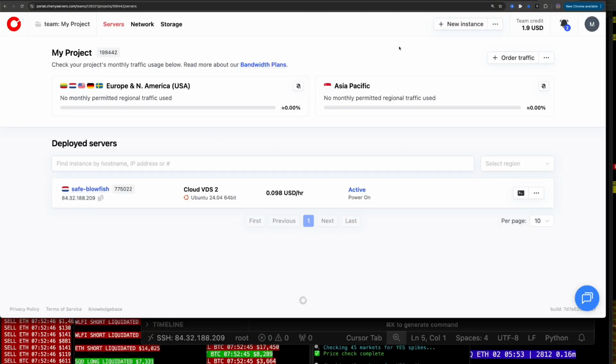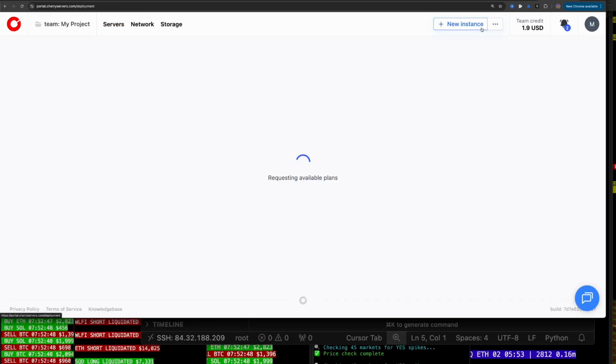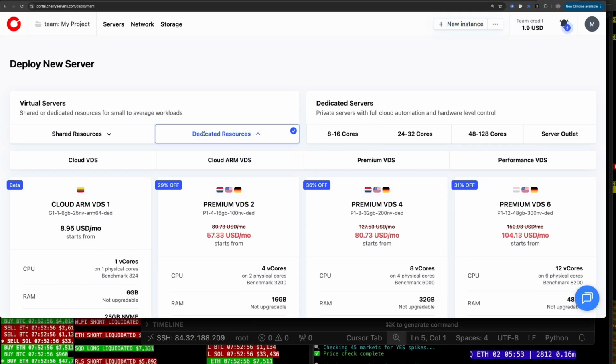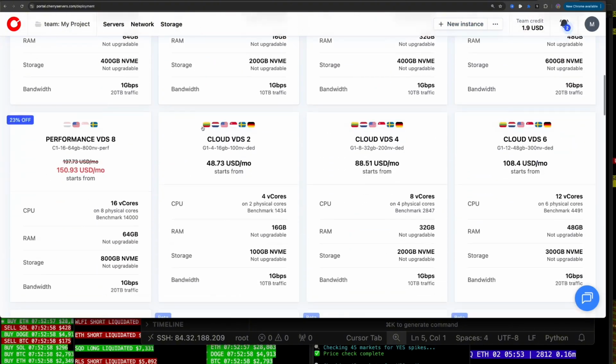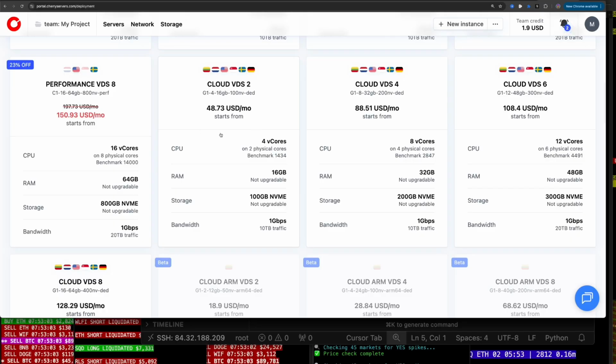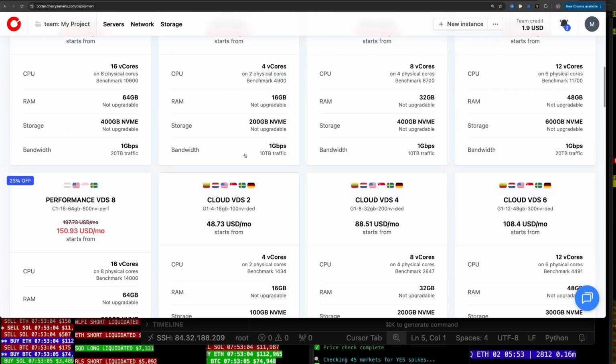So I want to show you exactly how to do this. New instance here. You just sign up for Cherry servers. There's a couple different options you can explore of servers you want. I'm going to show you the one that I use. It's under dedicated resources, and scroll down here. It's a 16 gigabyte RAM one. It's about $48.73 per month. But if that's too much for you, there's a couple other options.